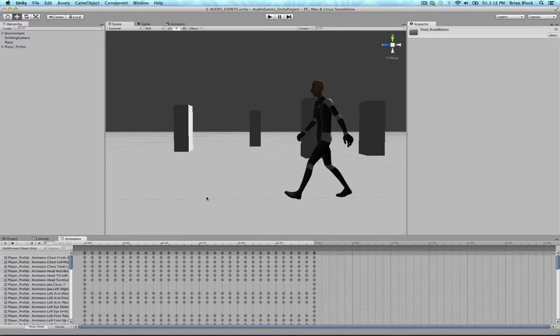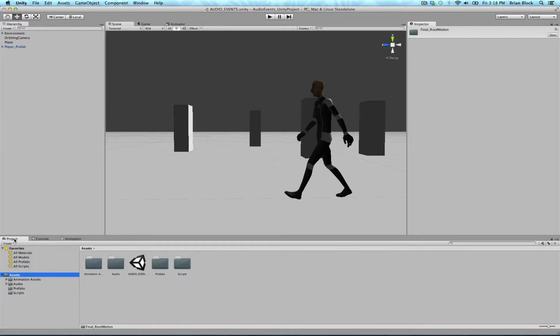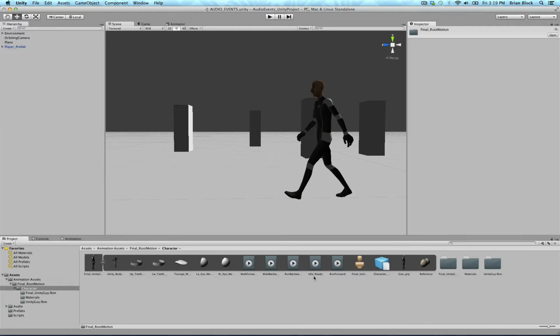Let's get started. I'm going to go into my Project tab and then drill down into my Animation Assets folder until I see a character. And here's our character that was imported. And if you click on the little arrow next to him, it'll open up the hierarchy of components for this character. It has different body parts, eyes and teeth and stuff like that. And these 5 animations here are the animations that came with it. It has walk forward, backwards, run forward and backwards, and idle. We're only going to be concerned with run and walk forwards in this tutorial.